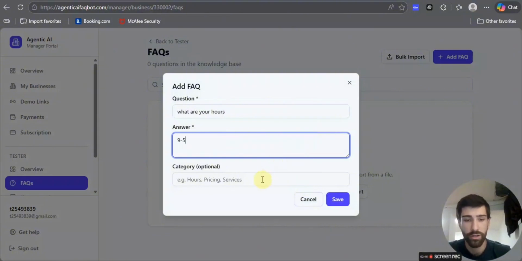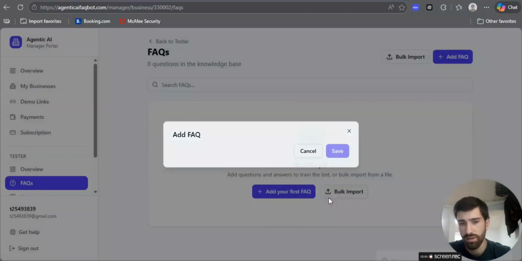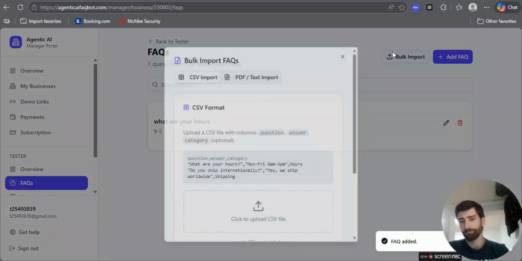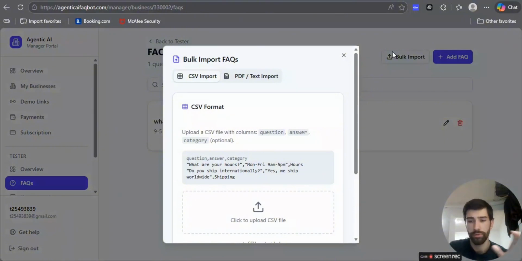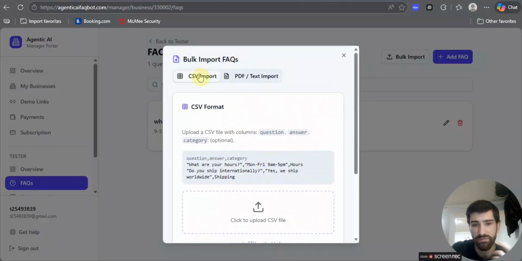Now this category is optional down at the bottom, but it definitely helps the AI sort things. For the sake of this, I have one question, so I'm not going to add it. And then for the bulk import, it's tedious to go through that process for 50, 60, 70 questions, if not more. So here you can just upload text or a PDF or a CSV, whatever suits you or you have access to.